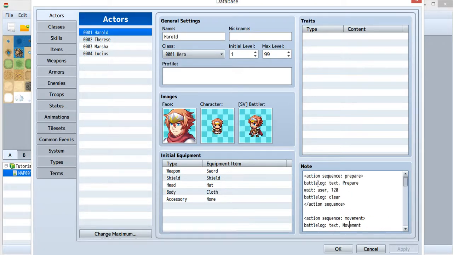First let's look at the battle log. With this battle log I'm just going to show attacks, then a comma, then place the text you want to show. So if you change this into something different, later it will show something different. Then I'm going to wait 120 frames, then clear this battle log, so this battle log will disappear.